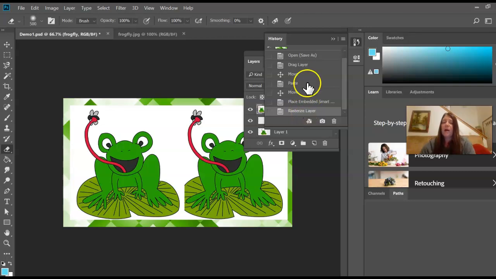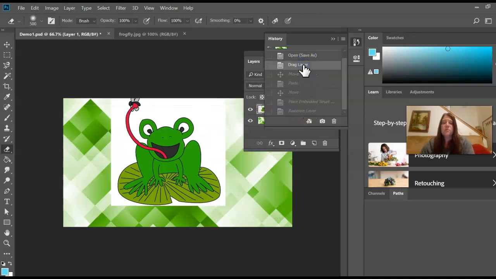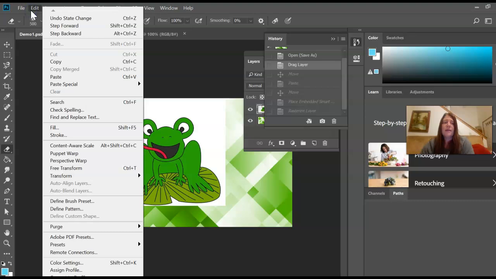So if I wanted to back way up to the beginning when I dragged that first one in, I can click back in my history instead of hitting undo a bunch of times. You can also go to Edit and undo the state change. Control Z in Photoshop is only going to undo one time. So if you want to undo a bunch of times, you're best to use your history.